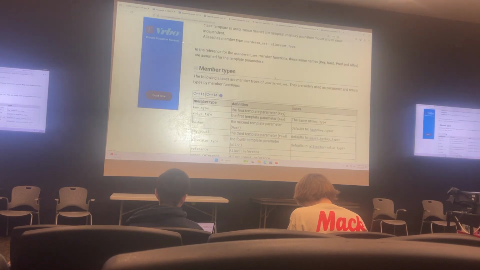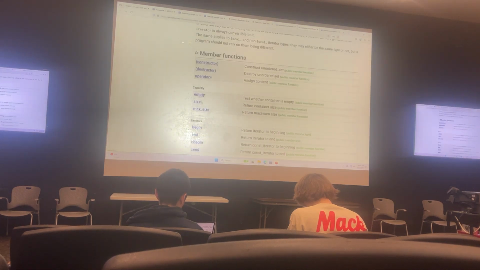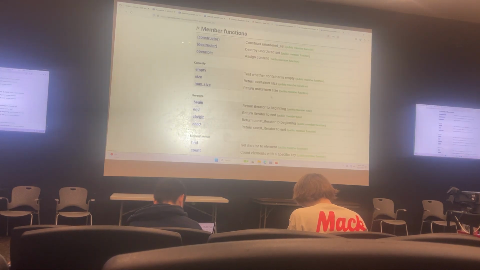So let's start with finding an element. In a set, there are a couple of ways to determine if an element is in that set.